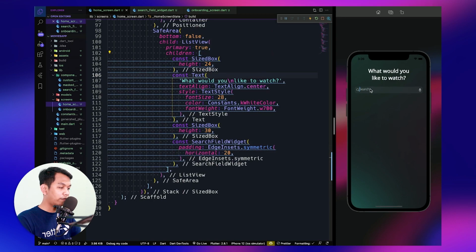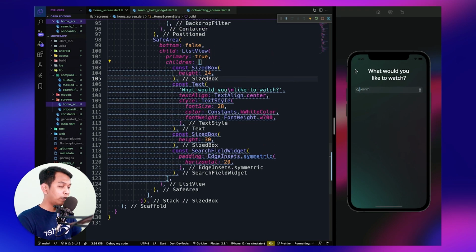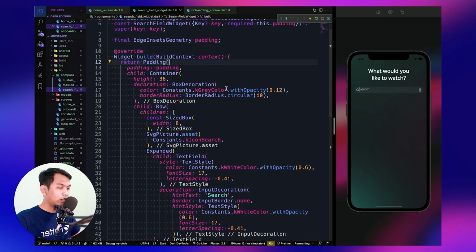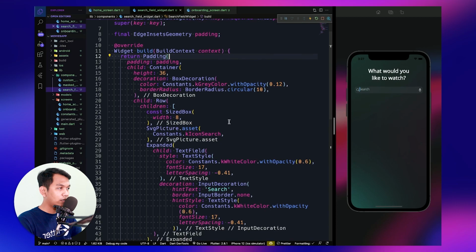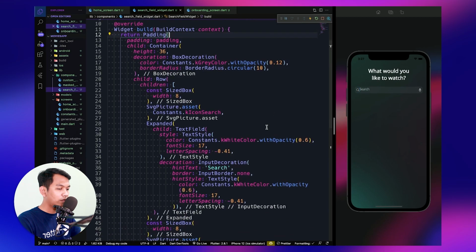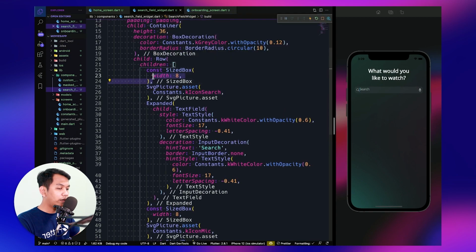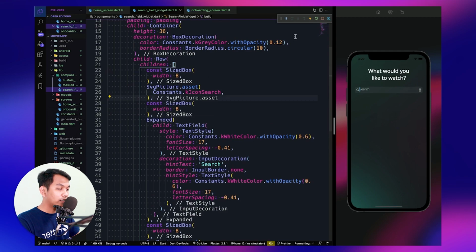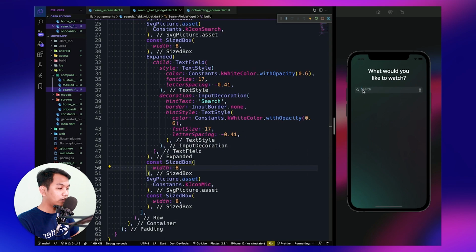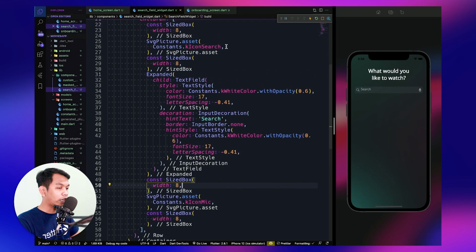Alright, we have this search field, but we will fix this a little bit. So let's back to our search field widget, and we have an error a little bit, so expanded. Alright, so maybe before this expanded, we will need a size box look like this. Yeah, so I think we will add this size box before our expanded.